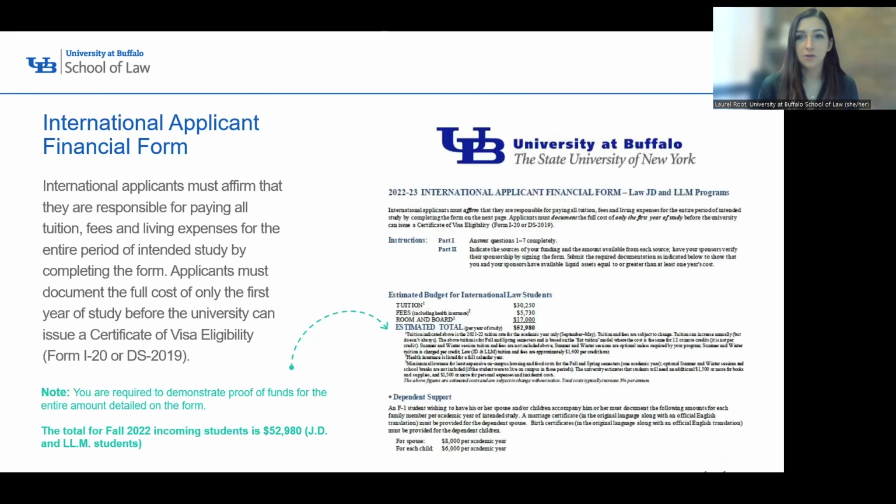Why do you have to submit the International Applicant Financial Form? In short, you need to show that you have the funds for the first year of study before the university can issue your I-20. You must follow all instructions to properly fill out the form, and you must show the full amount detailed in the estimated total.